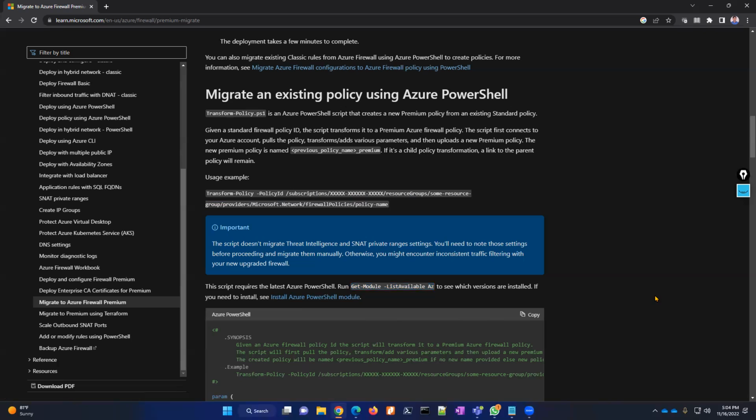And one more point, guys, I'm repeating here, I already mentioned: when transforming the standard Azure policies to premium, the script doesn't migrate the threat intelligence and SNAT private ranges settings. It clearly mentions you will need to note those settings before proceeding and migrate them manually. Otherwise, you might encounter inconsistent traffic filtering with your new upgraded firewall. So be careful, guys. This is a very important point.